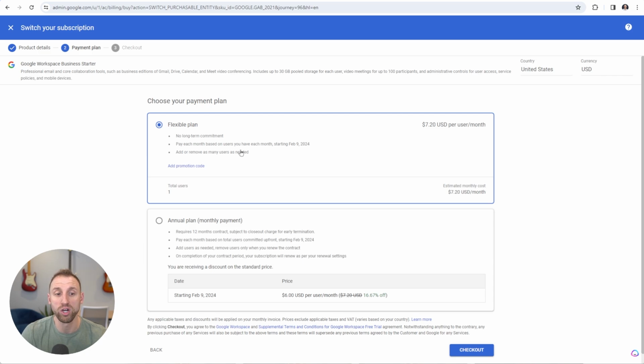So if you don't want a long-term commitment and don't think that you're going to use Google Workspace for a year, you can just choose the flexible plan. Otherwise, if you know you're going to be using this for at least a year or much longer for your business, then I would just go with the annual plan. And then once you have the plan chosen that you want, then you'll just click checkout.